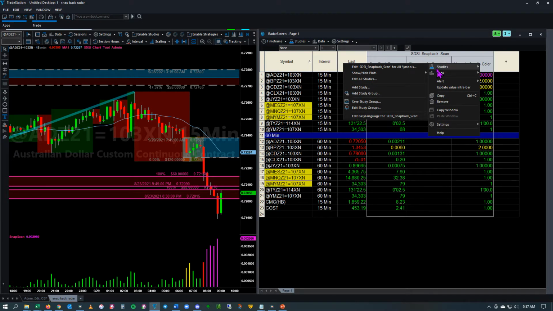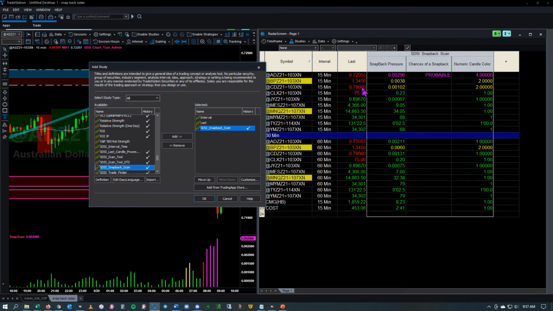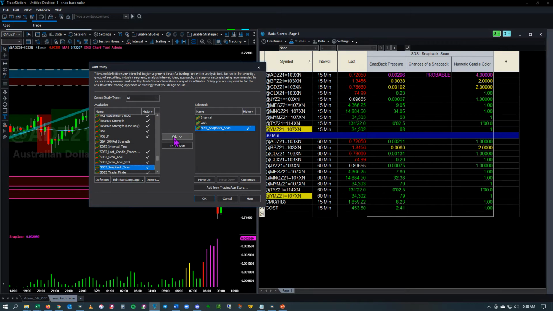So if you want to add this to the radar screen, you can go here to Add Study. And of course, I already have it there just to save a little time with loading. But you can see here, it's the SDSI Snapback Scan. So to add that, all you would do is click over here, hit Add, and that would put it onto the radar screen. But I'm going to remove it because I don't want it on there twice.